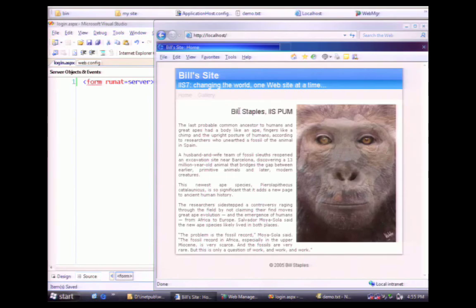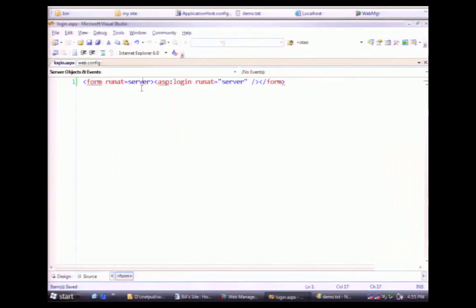So without writing any code, without connecting up to the membership store, without doing any of that, I just used the login control to password protect a static file website.